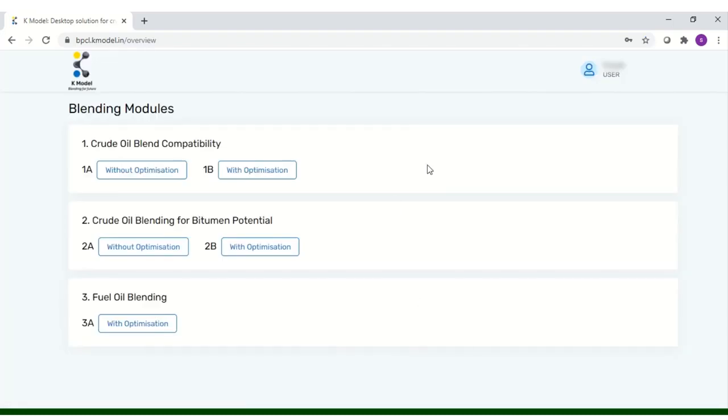The product has 3 modules. The first module is for the crude oil blend compatibility and it has 2 sub-modules. Module 1A is for the prediction of crude blend compatibility for known blend compositions. Module 1B is for predicting the most optimum and compatible crude oil blend that can be achieved using a set of crude oils. Similarly, Module 2 is for bitumen potential identification of blends.